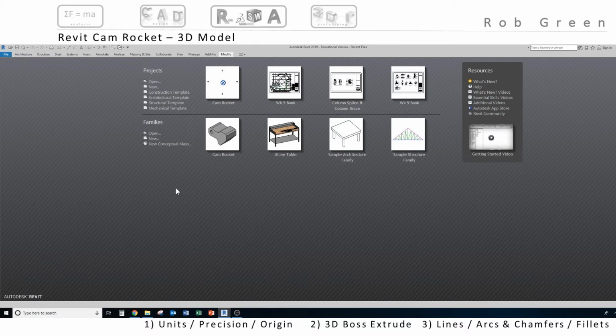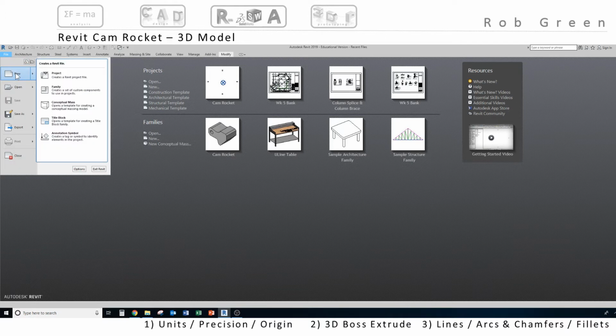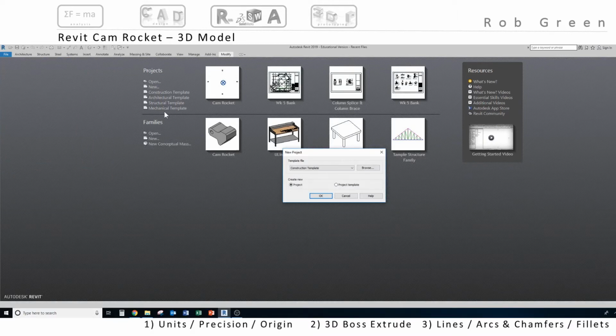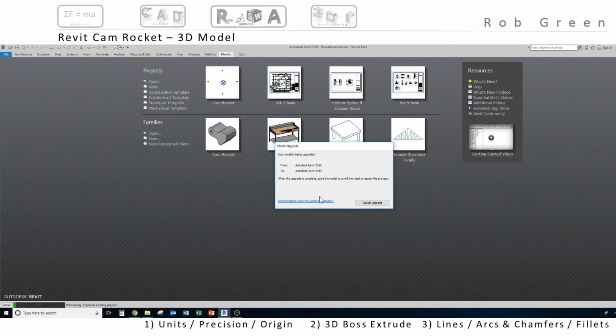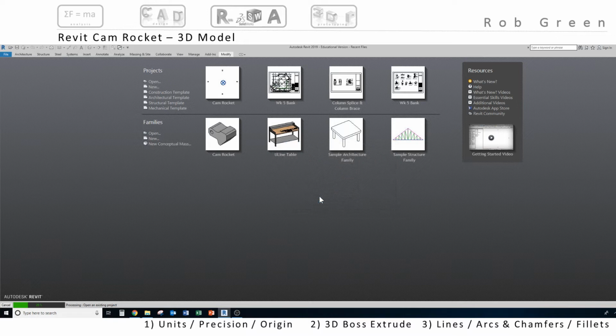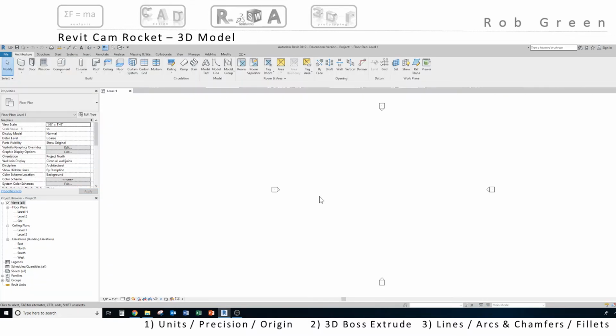I have my blank Revit screen up. I'm going to click File. I'm going to hover over New and move down to Project. Click on Project, and in the middle of the screen I'm going to choose an architectural template, and I'm going to click OK. And my screen turns white and I'm ready to start working.